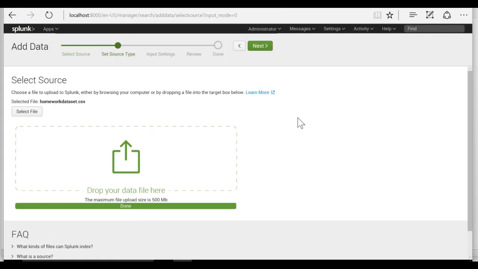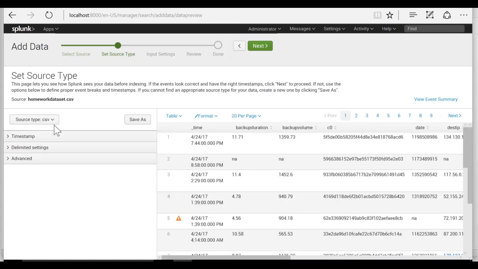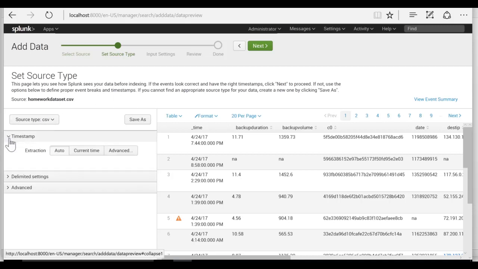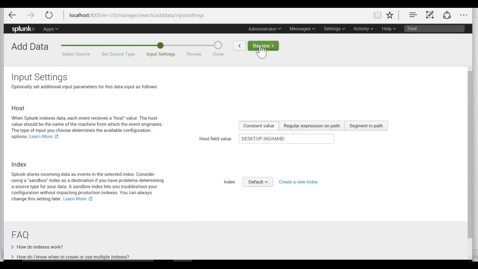Next, set the source type, and Splunk will automatically determine that it is a CSV. If the source type is unclear to Splunk, you can manually set it here. Make sure everything is good. This is a CSV that I created, so it's pretty clean. Now we're going to choose Input Settings.